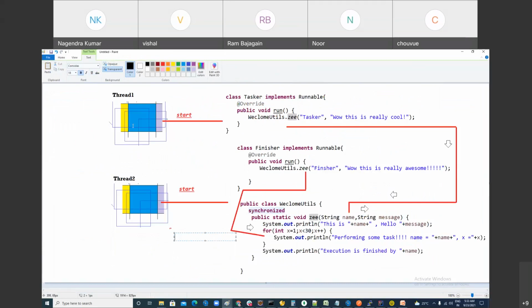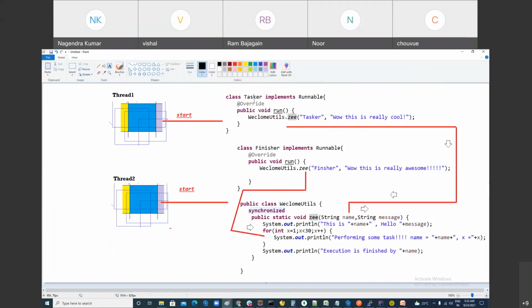actually T1 and T2, both threads, start at the same time. They will go inside their own task's run method. Thread 1 has its own run method and thread 2 has its own run method, and both are calling the Z method. So both will go inside the same method at the same time. The output is mingled. The first thread says, this is my name, hello. Then the second comes, hey, this is my name and hello. Mingled, right?